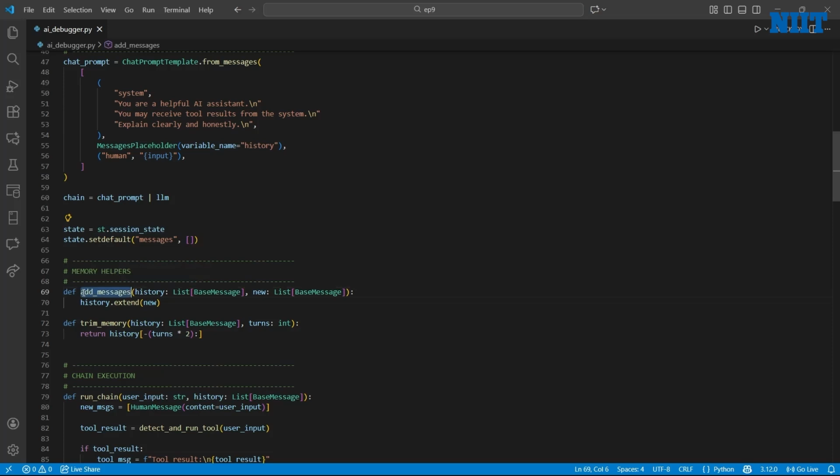From there, we move into memory handling. All messages are stored inside Streamlit's session state under a messages key. That means every human message, AI response, and tool output is preserved across interactions.